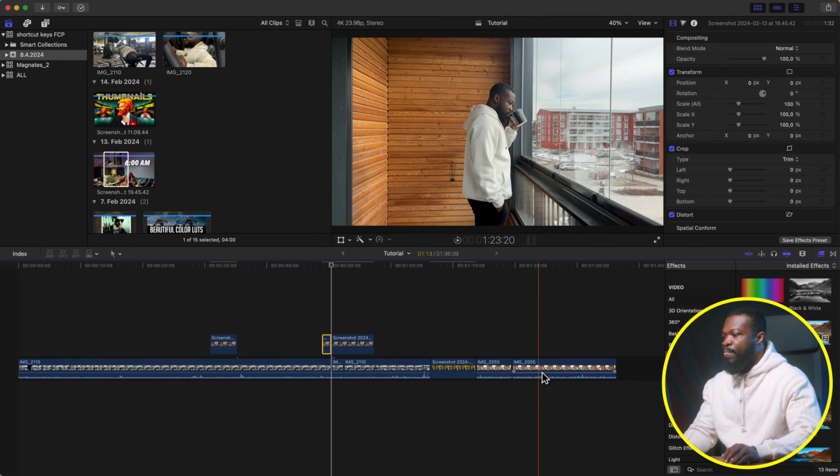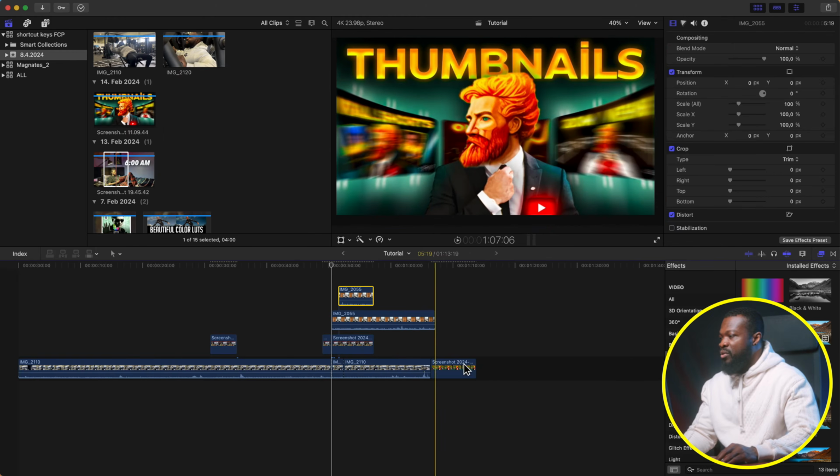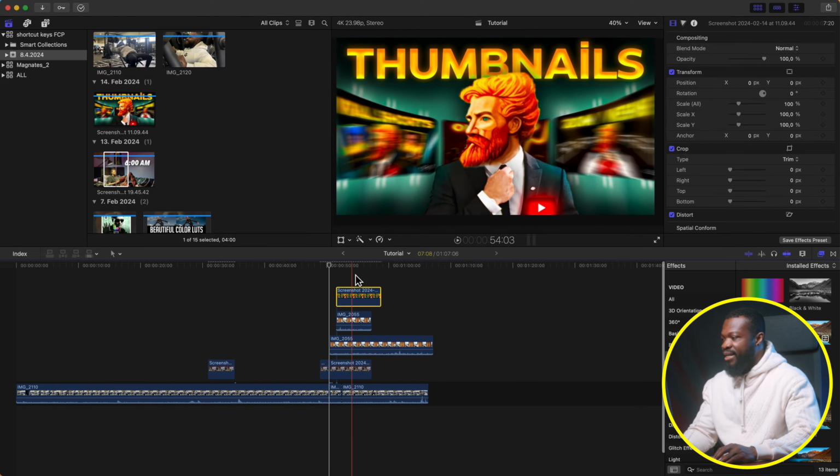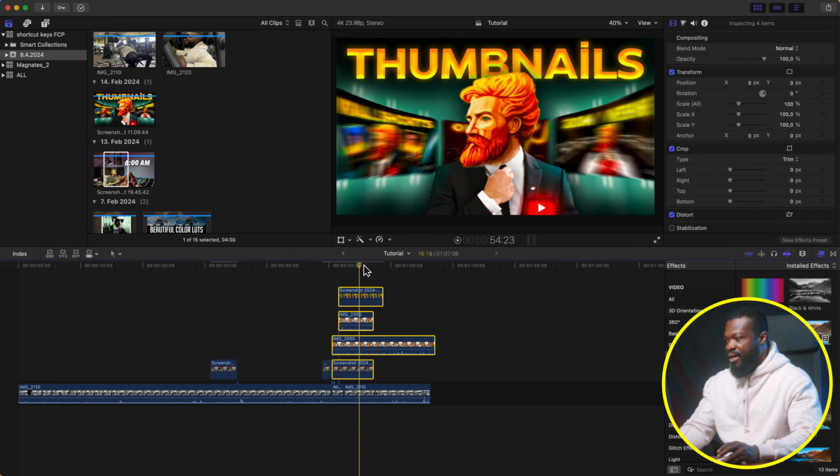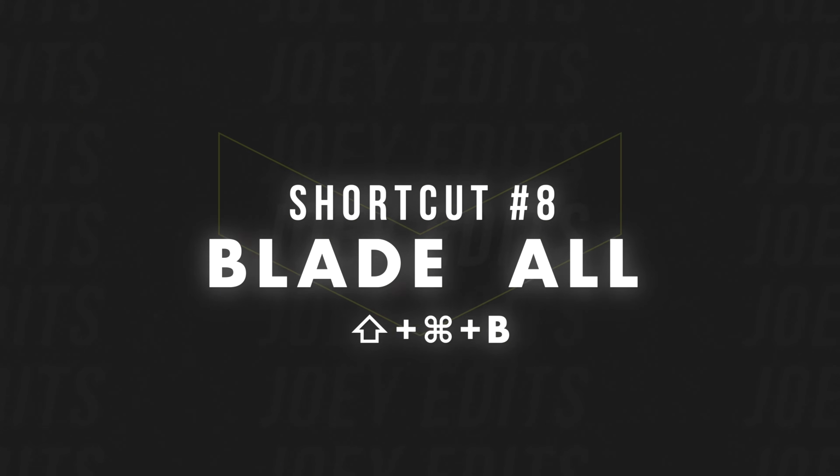Also, let's say you have a lot of files on top of each other and you want to make a cut on all of them, you can also select all. Make sure you take your playhead there, Command B, and it's going to make a cut on that very file. This is almost just like the previous one.